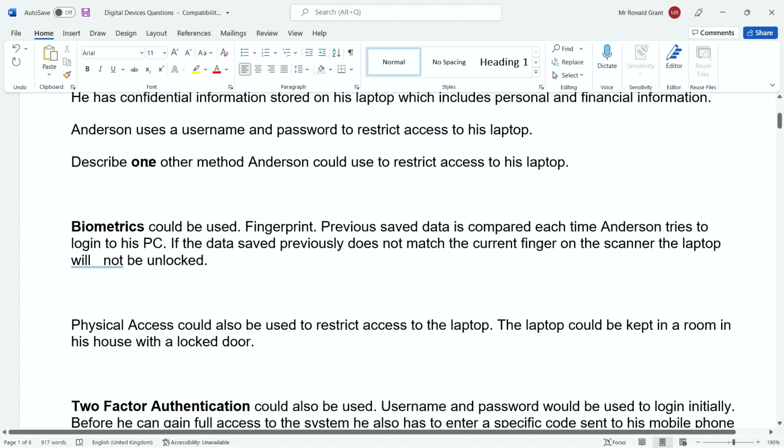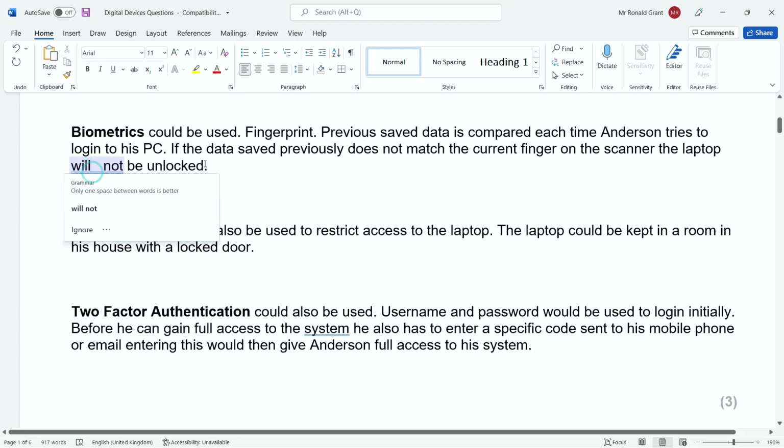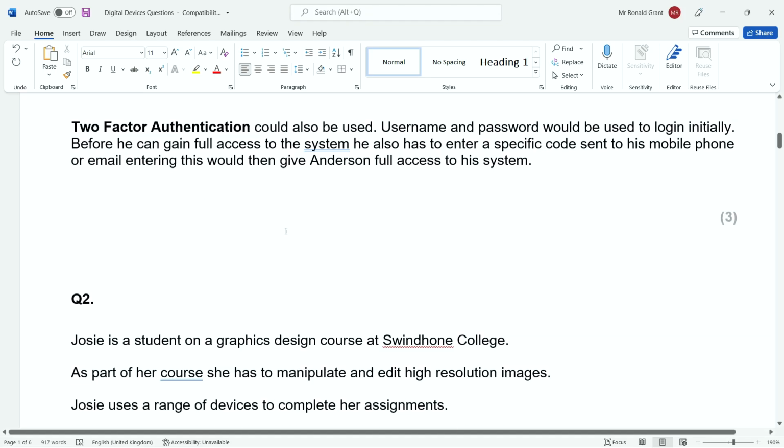I mean, it did say describe 1. I gave 3 answers because I wanted to give you guys options. If you don't remember one option, or if you're not too sure how to explain one option properly, choose from one of these if that's something that comes up, and then you're good to go.